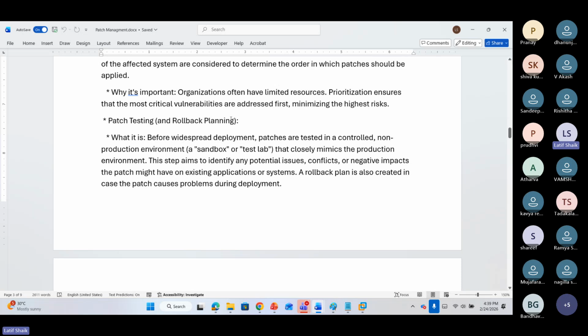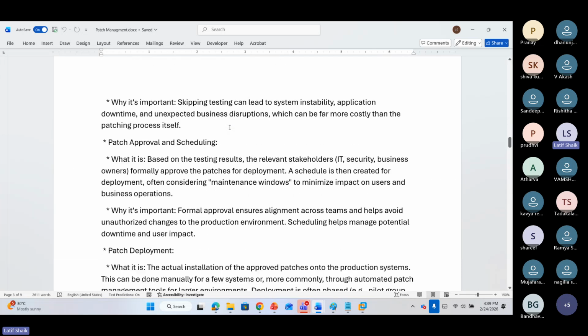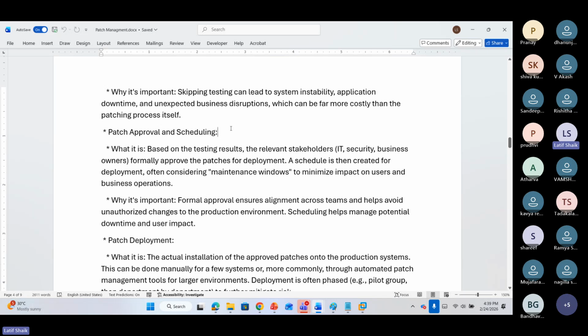What is the rollback? I already told you. In case of an update, after the update, you face certain kinds of issues. You have to go back to the previous state. That is rollback.